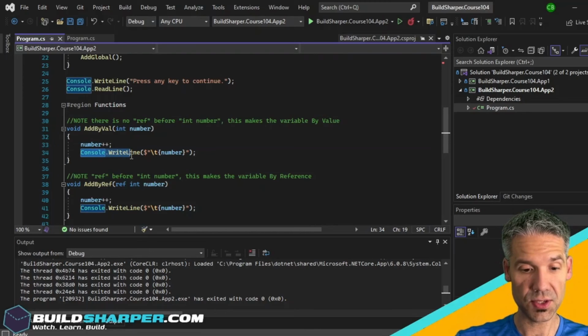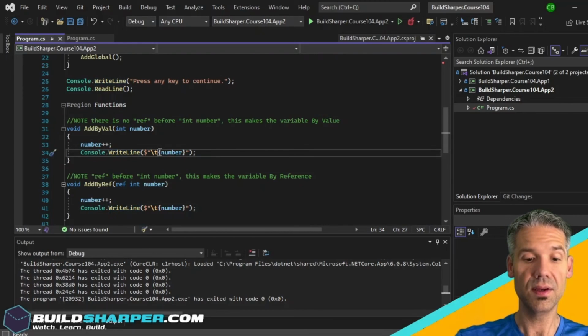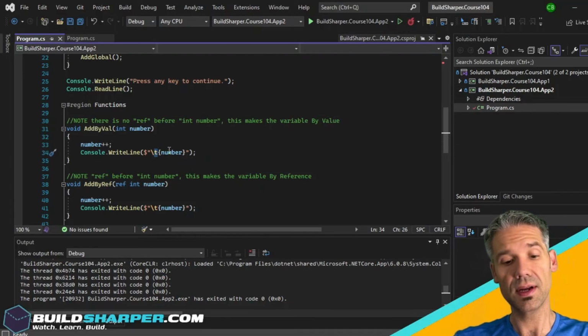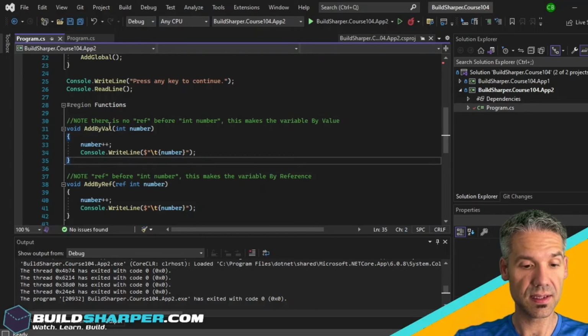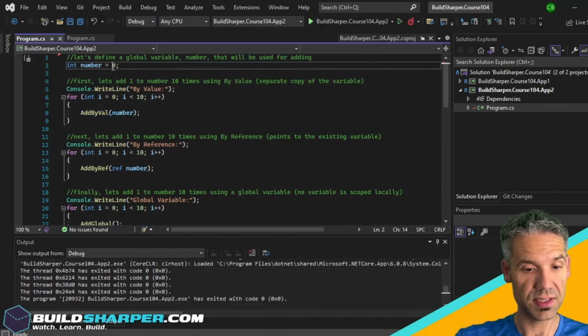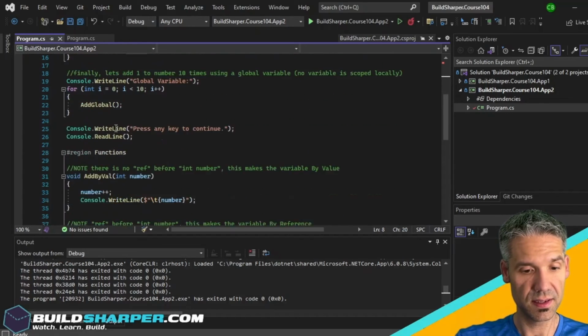And then finally, it's doing a console.writeLine with that number. This \t is just a tab to format it. So it's going to tab over and type the number. And it's going to repeat this, if I go back up, within this for loop. So number is 0, so I'm passing 0 into this.